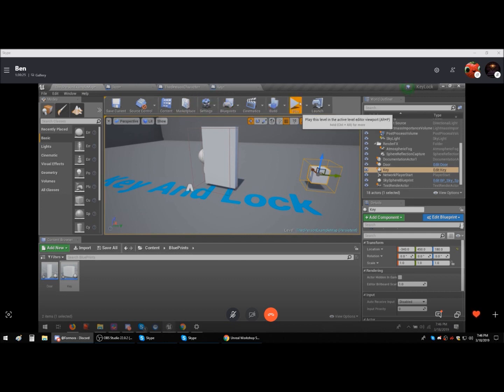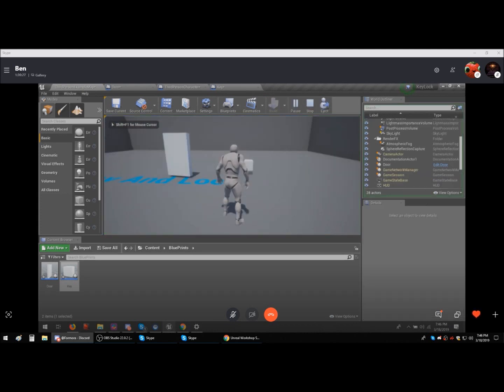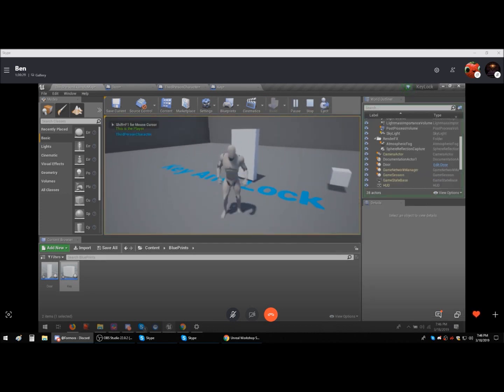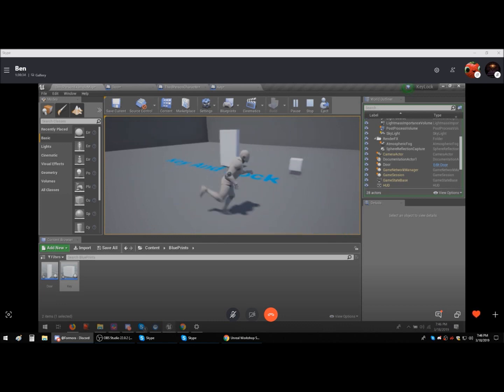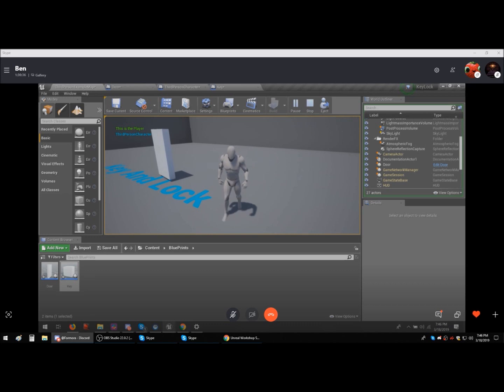So now if we click play, if we walk up to our door, we'll notice this is the player, and it says the name, but we don't have the key, so nothing happens. We run up to our key, the key destroys itself, we walk up to the door, and the door now opens.